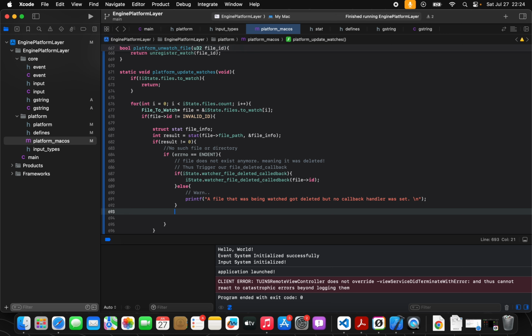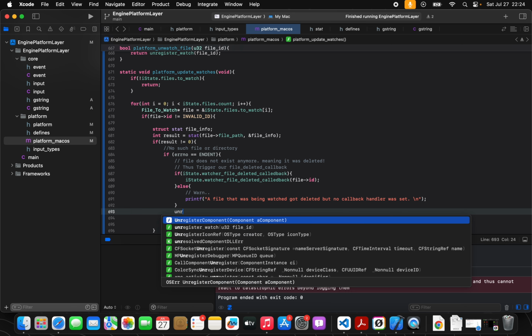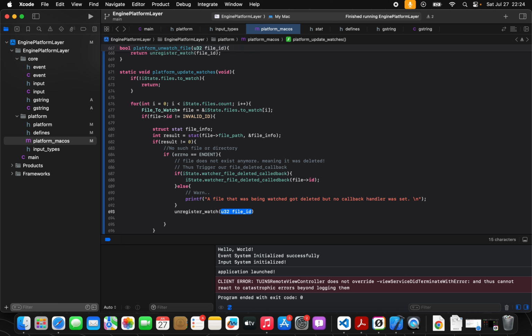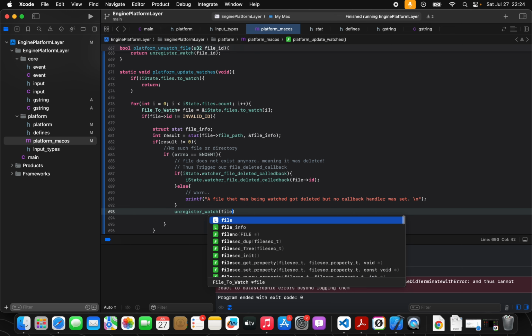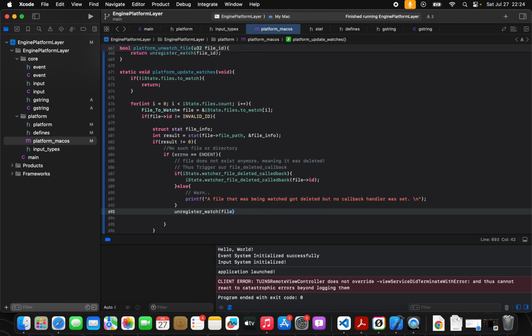So yeah, we do that, and now we know that the file got deleted, so it's only natural that we unregister it, and this is where our static functions that we just did come into play, because we need to reuse them here. So I'm gonna call it with the file ID like this. Okay, so I'm gonna unregister that file, and then we can print out something as well here if you want.